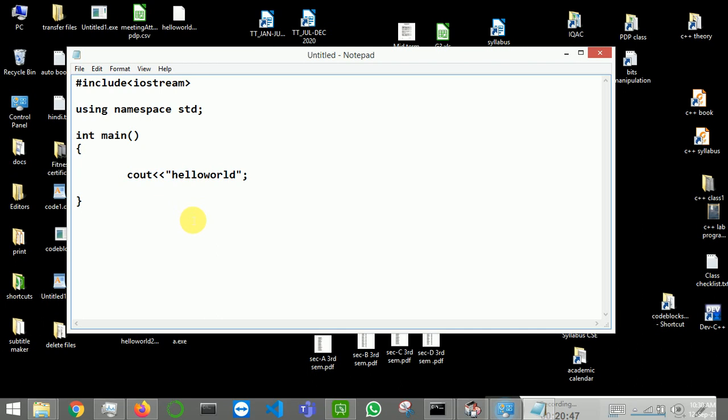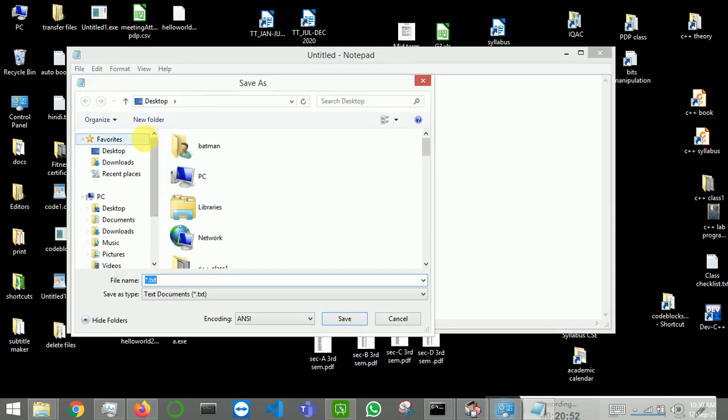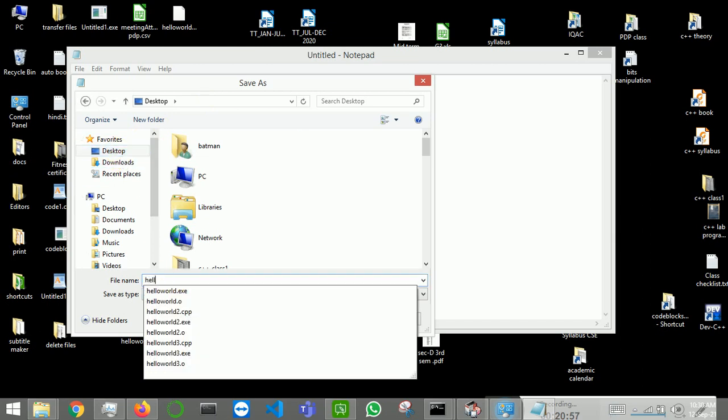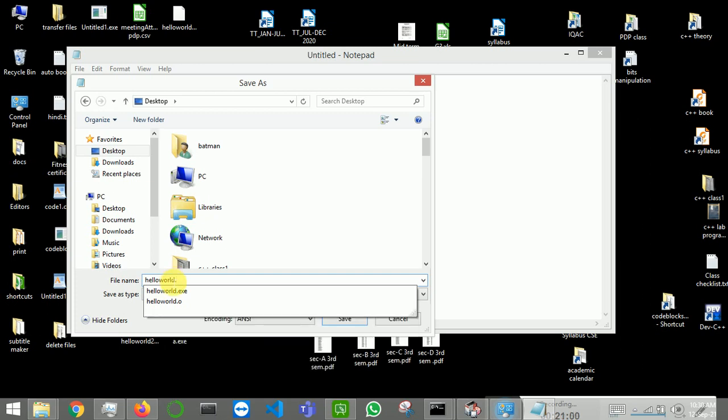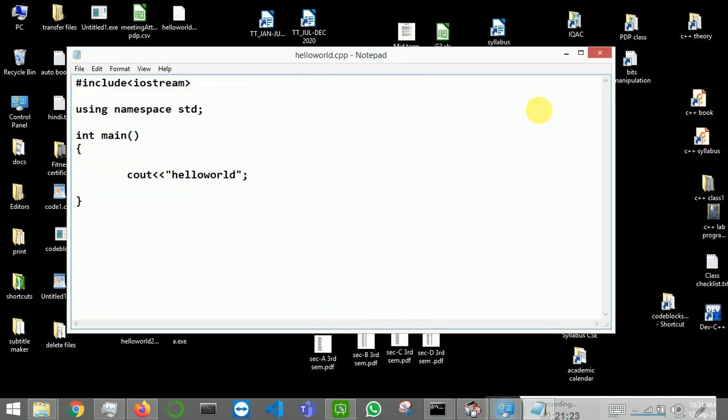After typing, you have to save it. Go to file, save, and save it on desktop. Write the name as hello world dot cpp, right? There are two very important things to note. First, there should be no space in the file name. Please don't write it as hello space world. This is wrong. Second, you must write .cpp. Don't forget .cpp. Save it on desktop. Now our file is saved.